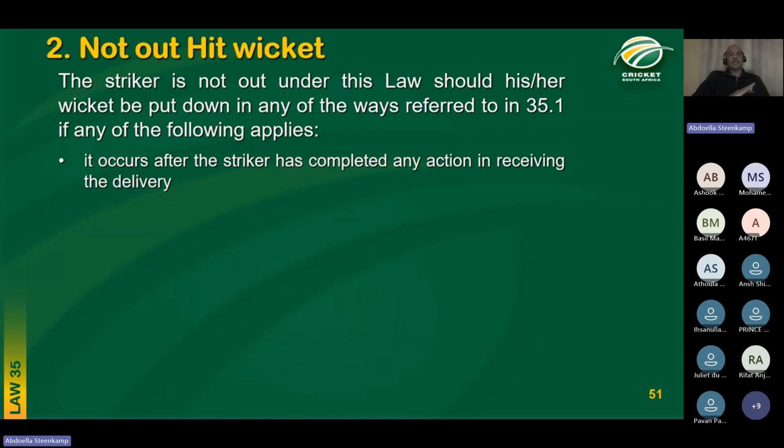As soon as the action taken by the striker in receiving the delivery is completed, the window period is closed. If the striker does put the wicket down after the window period closes, it will be not out hit wicket. Hit wicket must happen from the moment the bowler enters the delivery stride up until as soon as the shot is done, or as soon as the striker has completed any action in receiving the delivery. If it happens after that, not out.